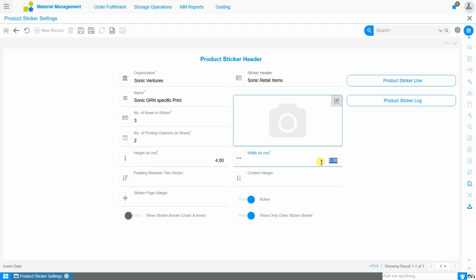Similarly, in the width field, specify the width you want for the sticker, also in centimeters. This determines how wide the printed sticker will be. Both height and width values are important to ensure the sticker fits correctly on the product and aligns properly during printing.